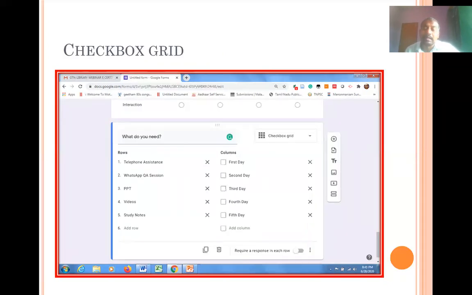Fine. Next comes checkbox grid type. This is another question type. For example, what do you need? You see, you're going to join our course. What do you need? I want telephonic assistance. I want WhatsApp question answer session. I want the PPT. I want the videos. I want the study notes.